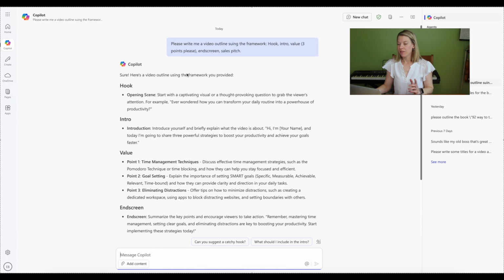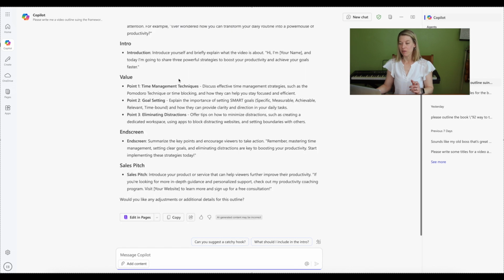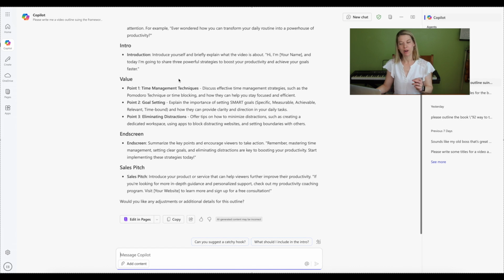So here we have a hook, opening scene. Start with a captivating visual. Yeah, that's cool. Ever wondered how you can transform your daily routine into a powerhouse of productivity? That's a pretty good hook.